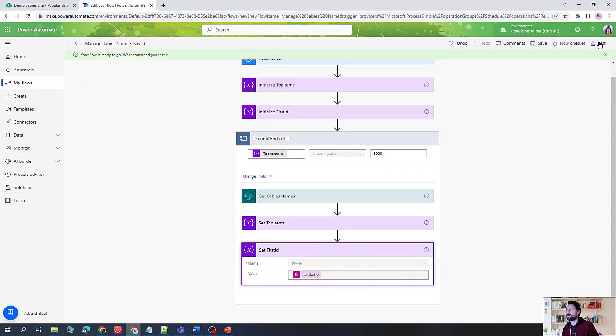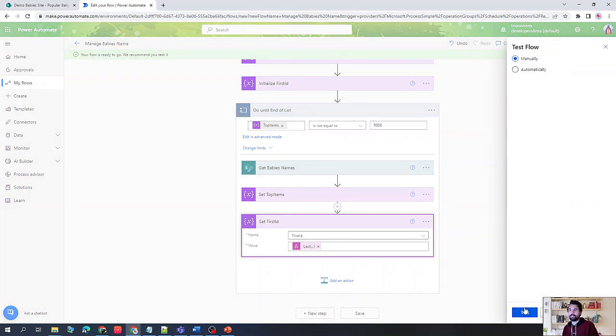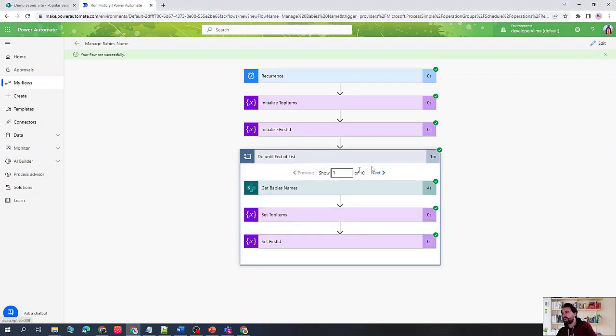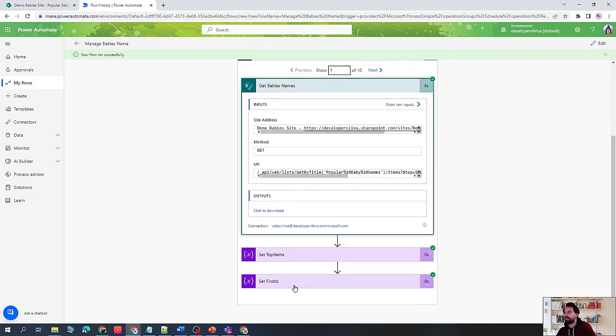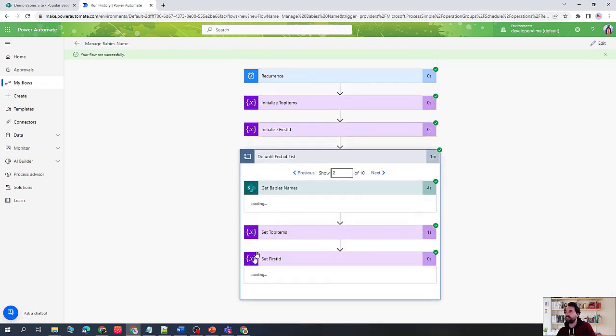So if I press test, let's see what happens. Now the flow just ended, and it takes about 1 minute just to run the cycle of receiving all the records from the list. As you can see, this runs 10 times, and each time it receives a different block of records, and here is the start ID each time, so always a different ID.